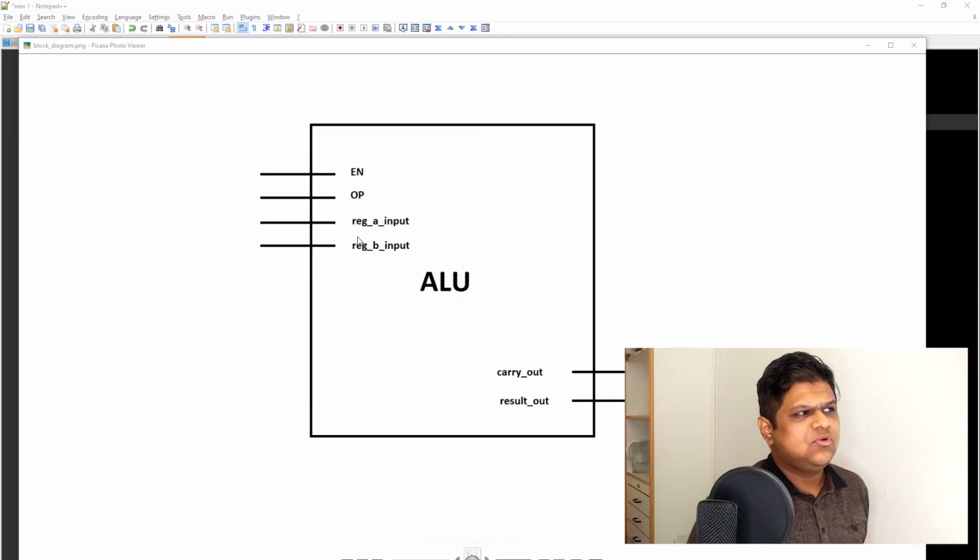As suggested by one of our viewers, I have prepared a little block diagram for you guys. So this is the block diagram for our entity. It has 4 inputs and 2 outputs. First one is enable. We will set this pin to high if we want to see the result of our ALU on our data bus. Second one is OP.